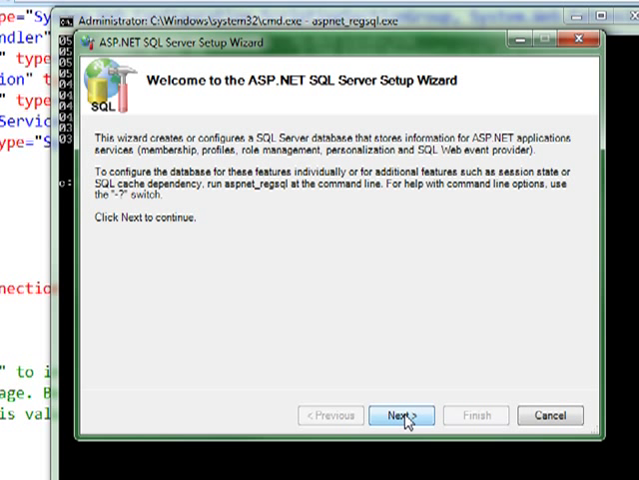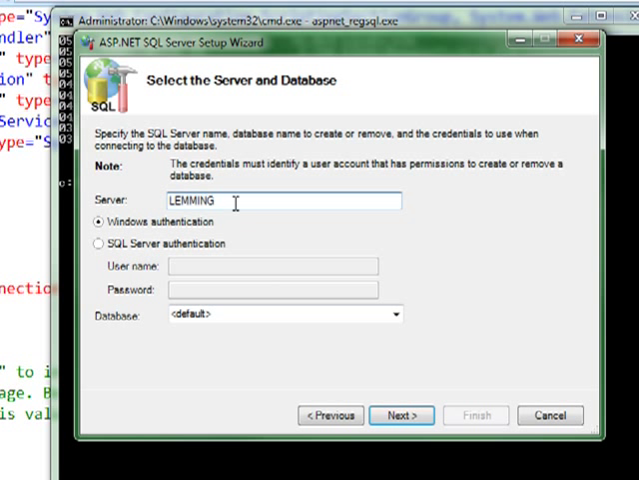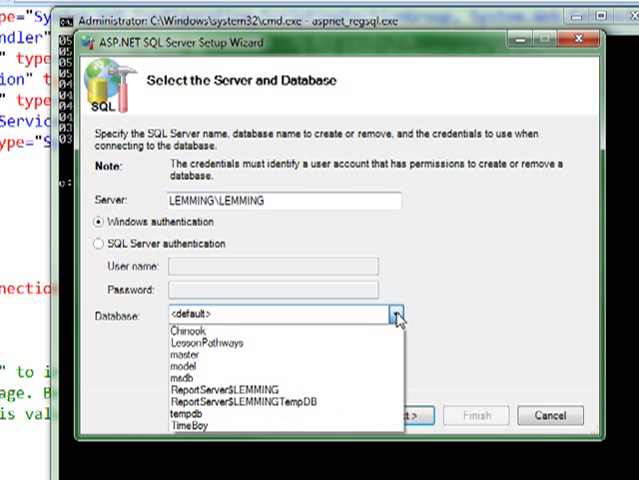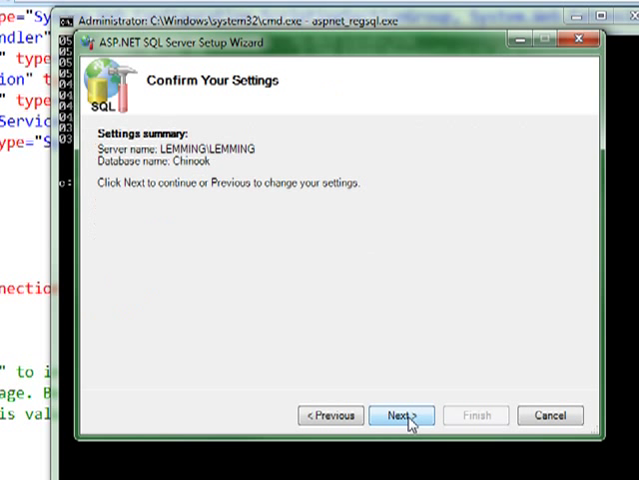Now executing this, we're going to be presented with the wizard. Like all good wizards, you can hit next a couple of times. And now we're presented with the option to actually configure our database. Here you can either choose to have a new database or an existing database to store your membership profiles and roles. We're just going to click next. And now Noah's going to provide his server information. We're going to go with Windows Authentication and choose the Chinook database, which we just installed, and click next. Confirm our settings and we're ready to roll.